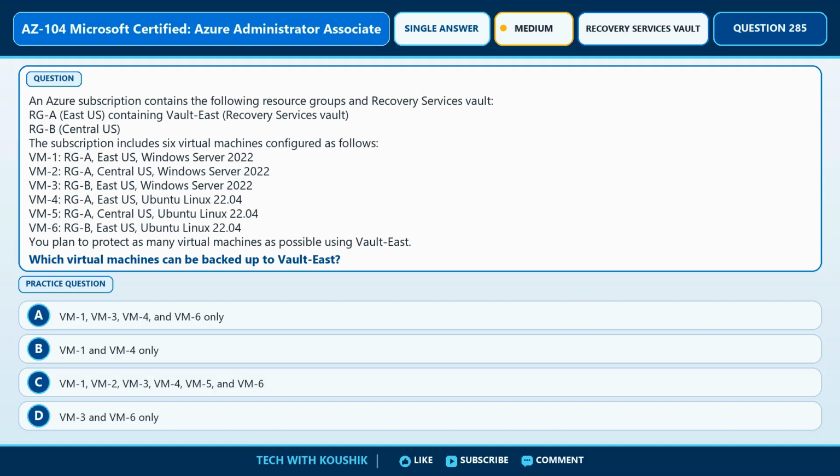The subscription includes 6 virtual machines configured as follows: VM1, RGA, East US, Windows Server 2022. VM2, RGA, Central US, Windows Server 2022. VM3, RGB, East US, Windows Server 2022. VM4, RGA, East US, Ubuntu Linux 22.04. VM5, RGA, Central US, Ubuntu Linux 22.04. VM6, RGB, East US, Ubuntu Linux 22.04.